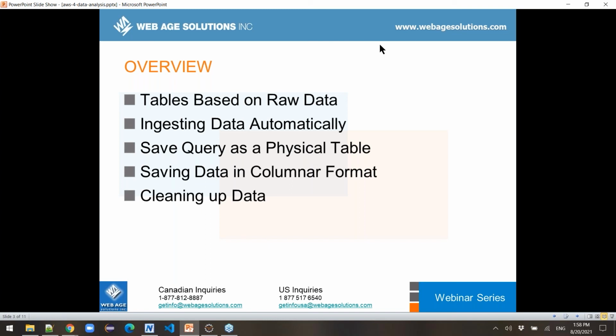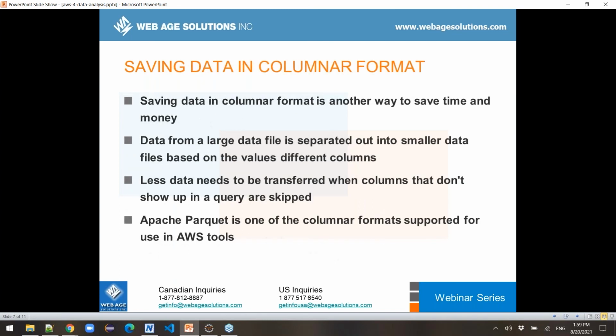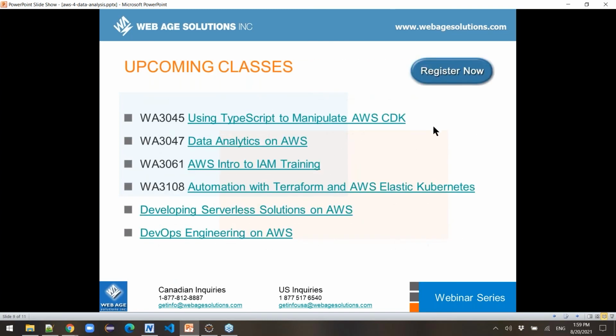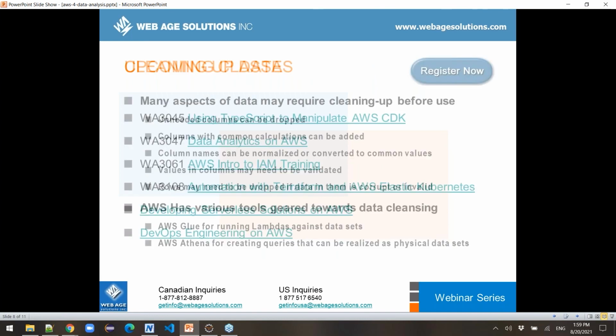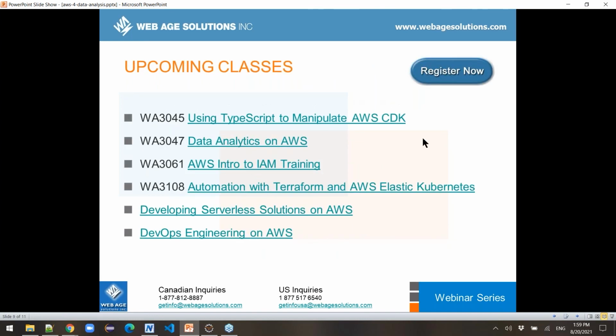Another way to save time and money when you're doing these types of transformations is to put the data in columnar format, which can be done automatically, as you saw when we saved something as a physical table. And you can also just clean up the data using that tool that I just showed you. An hour is never really enough to get through everything we want to, but thank you for being here.